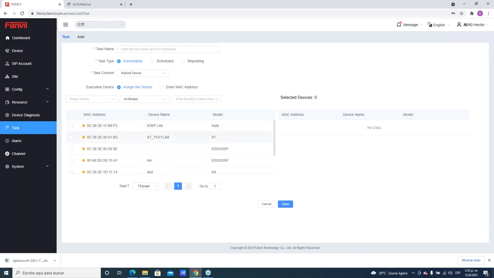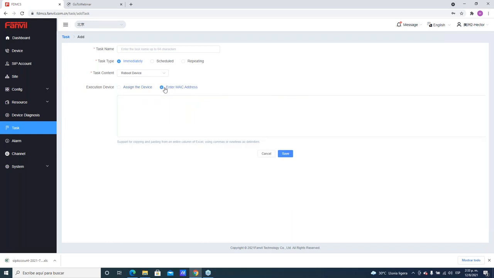These filtering options will be displayed: selecting a site where you already have the device previously located, filtering by model, and you can also filter by placing the MAC address or name of the associated device. Another alternative to assign the task to a batch of devices is through this option that allows you to import a batch of MACs in a simple way, since you can import it from an Excel file.